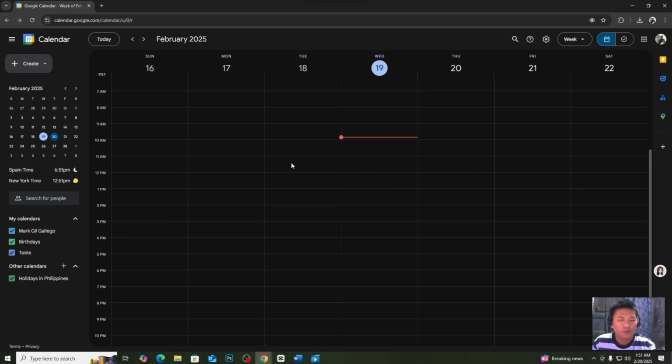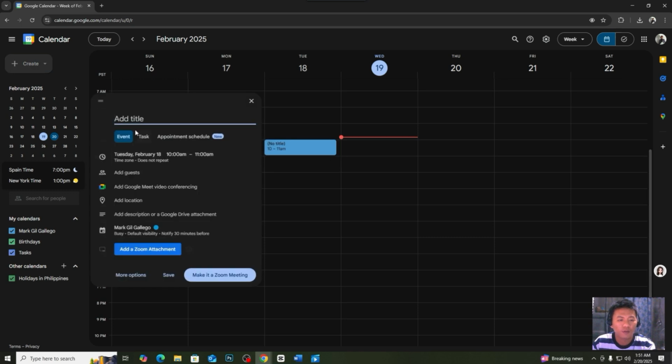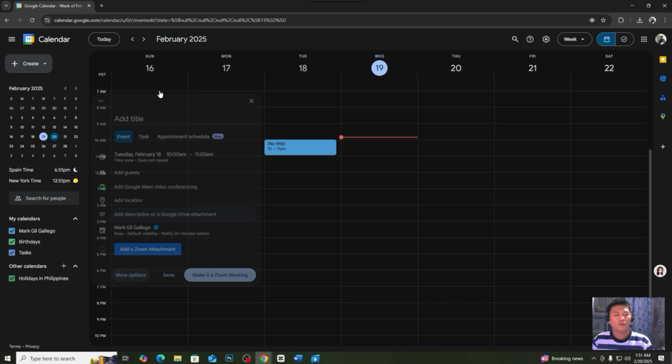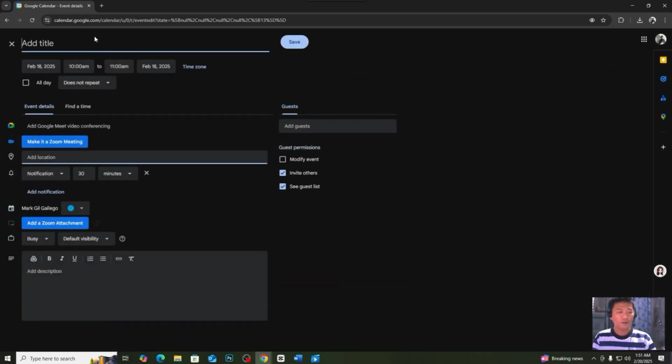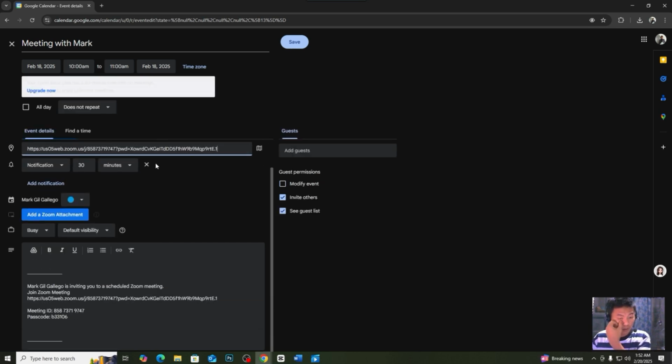Okay, so the email states that the meeting will be on Tuesday. More options. Let's entitle this one as meeting with Mark. Okay, we have to make sure the time is 10 a.m. to 11 a.m. That's good. Now let's click make Zoom meeting, and as you can see here, it's already popped up the link and the Zoom meeting ID.